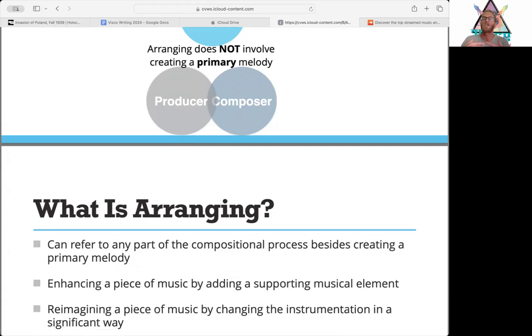It also means reimagining a piece of music by changing the instrumentation in a significant way. You can remove them completely for solo instruments, break things into different sections, removing different notes out of one context and adding them to another instrument. It just depends on your workflow and your creativity as an individual and composer, arranger, and producer. So it really goes to show that.